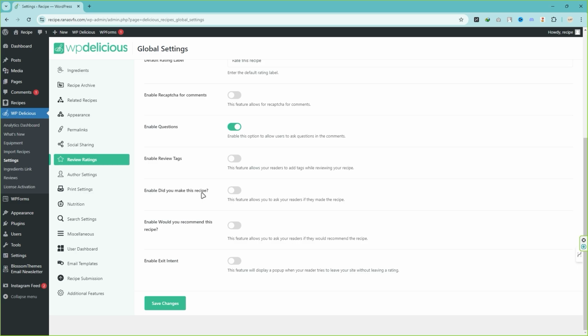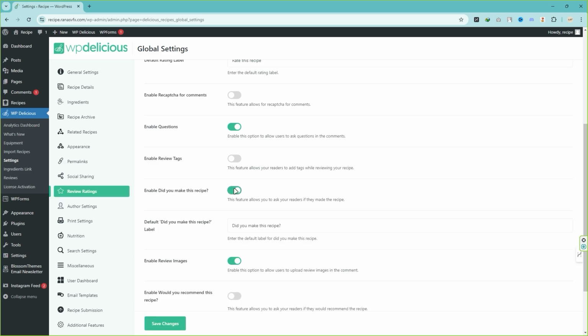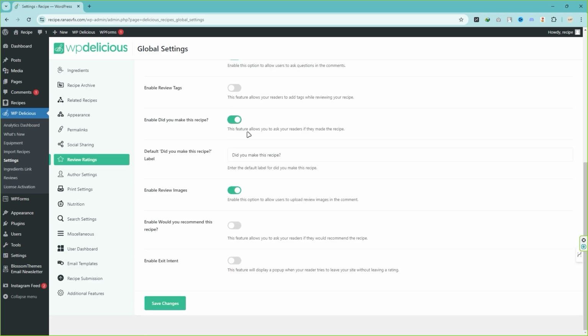Enable. Did you make this recipe? You can enable this option as well. This is also a useful option. I like this option, so I'm gonna enable this. Basically, this feature allows you to ask your reader if they made this recipe or not. Okay, so you can change the recipe label from here. Did you make this, or anything you wanna type, just type in here. Next, we have the enable review images. This is also a useful option. Make sure you turn it on. This option allows your user to upload review images in the comment section.